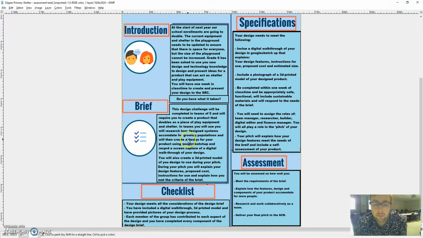Having a look, we're using Google SketchUp, which is what I've done. So I've used that piece of software that's essential for the assignment. And you need to complete a digital walkthrough of your design. So that's just what I've done there for you, so you have an idea of how you could approach that.